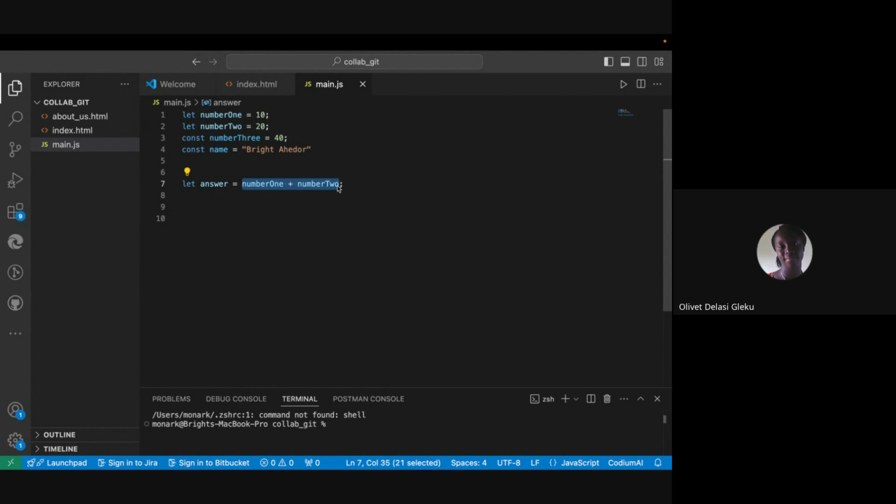Adding the values of 10 and 20. Perfect. In this case, after adding them, I've assigned their result to another variable called answer. Answer. Are we on the same page? Okay, cool.